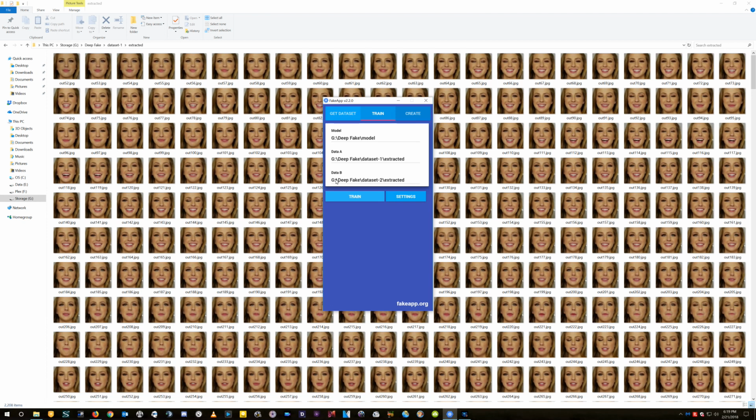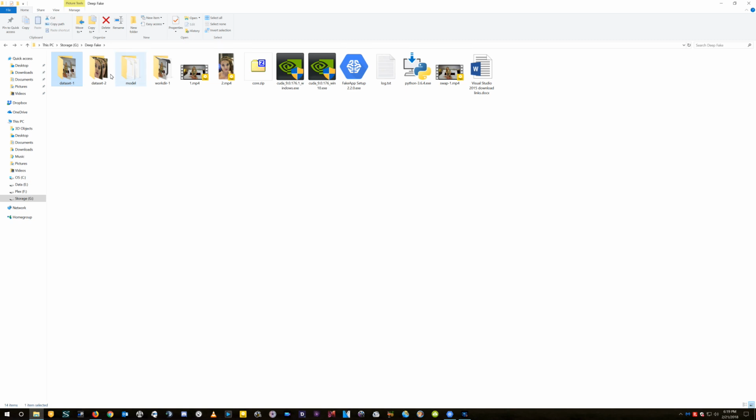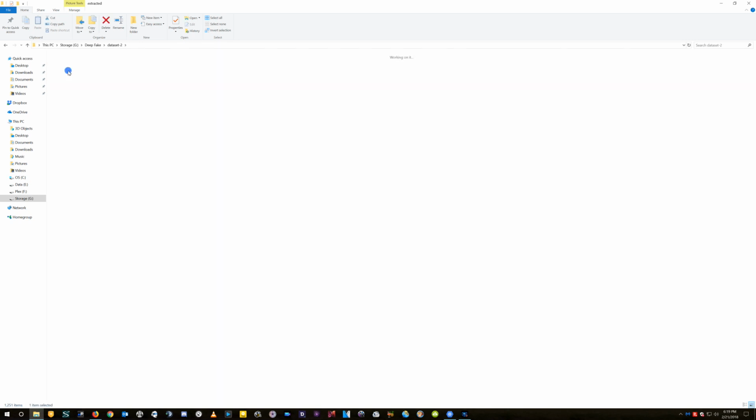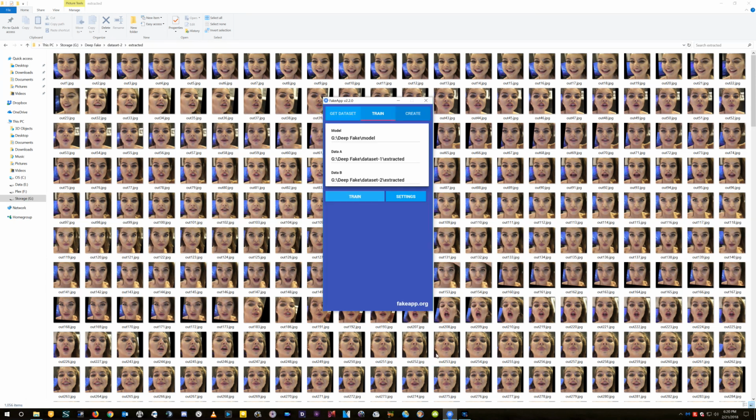And then the same for data B is going to be the face that you want to use in your final video. So it's going to be the extracted folder in your data set, dash two in my case, extracted. Copy that, paste it into the data B, and then click on train.